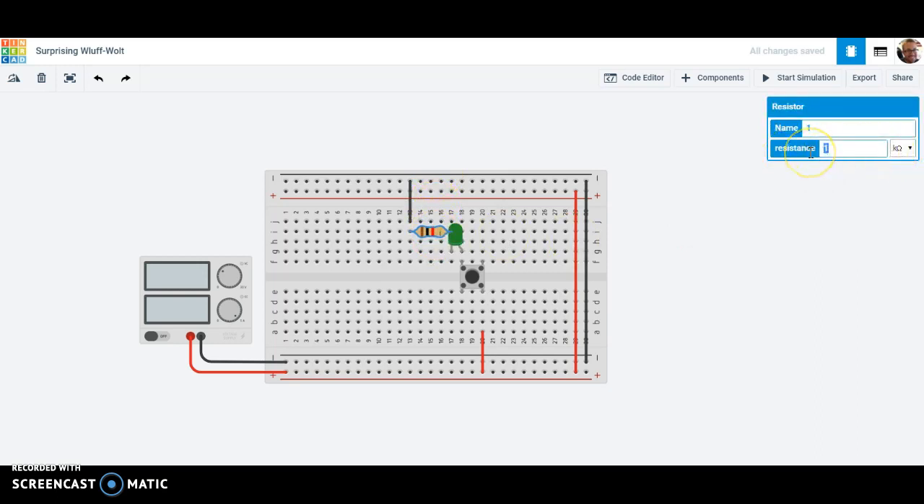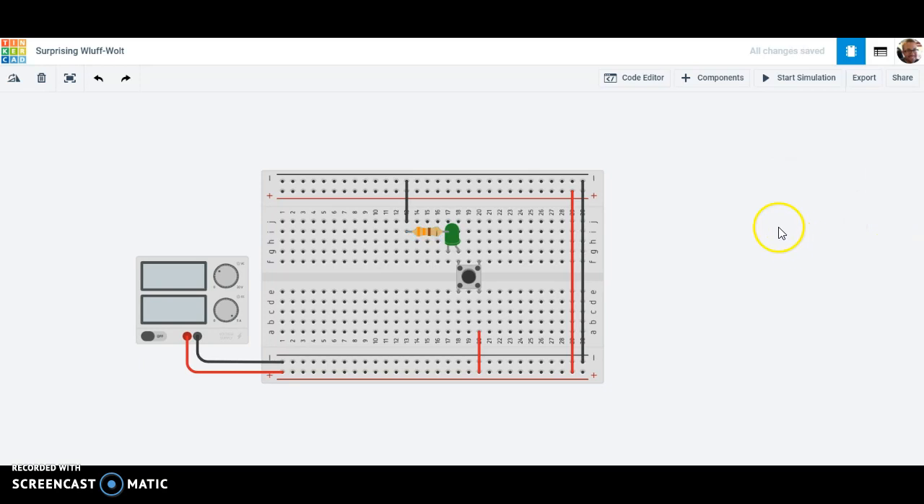That's way too big. We're going to change this to about 330 ohms. That's going to give us a better value. Too high of a resistance and the LED wouldn't even turn on. It would just kill the electrical circuit, basically. No current. So I'm going to hit start simulation again.